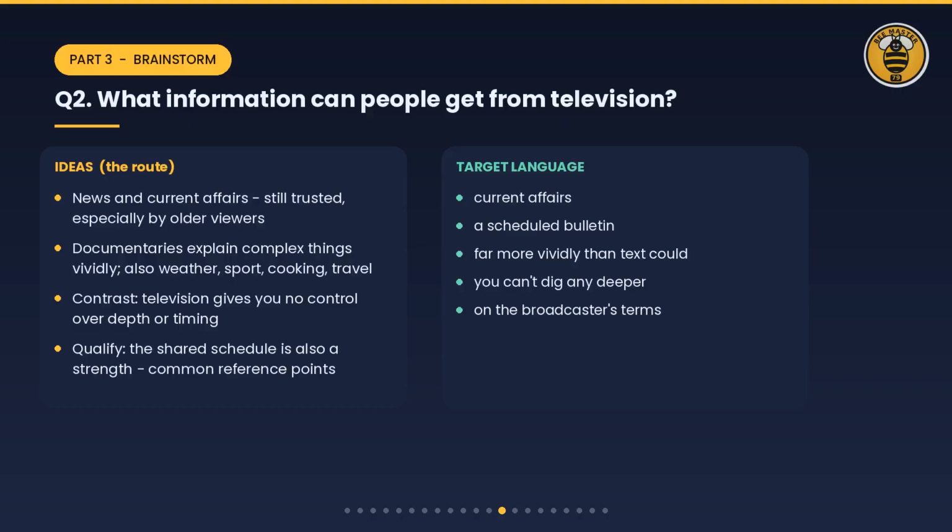Question 2. What information can people get from television? Notice the plan builds in a contrast and then a concession.